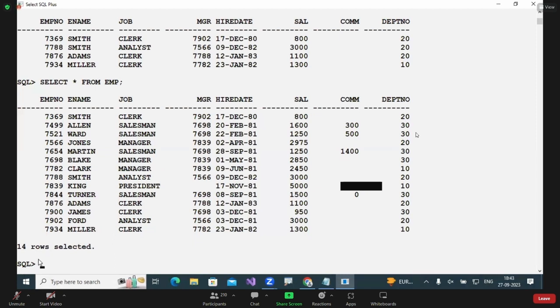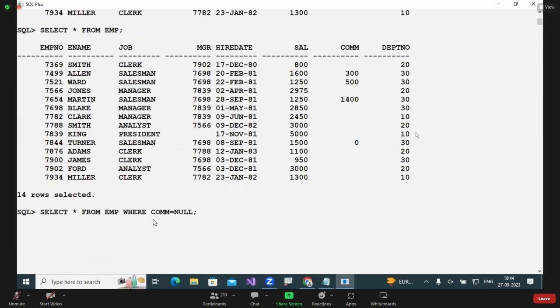So generally, as a fresher, what is your thought? Where commission is equal to null, we write. But here you can see, in my where clause condition, whatever null I'm taking, that null I'm comparing. But here, if I'm using the equal operator, then it will show no rows. Why, sir, will it show no rows?